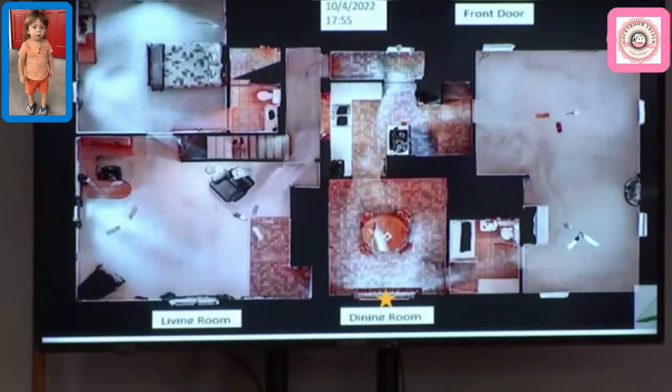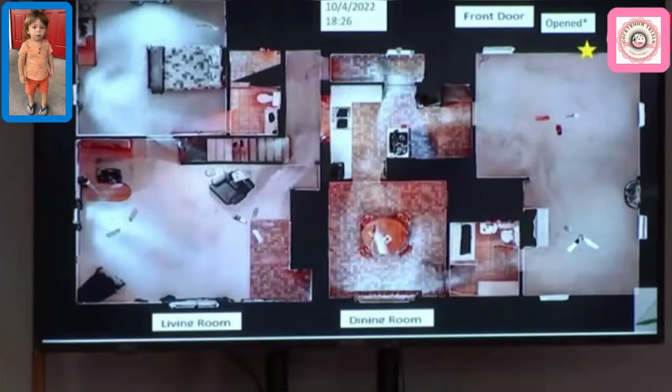Slide 9. October 4th at 5:55 p.m., the dining room is opening and closing. Slide 10. October 4th at 6:26 p.m., the door is left open. Which door? The front door, sorry. All right. And so at this time, the door is open but not closed. Correct. Slide 11. On October 4th at 6:44 p.m., the front door is still open and the dining room is open and closed. Slide 12.